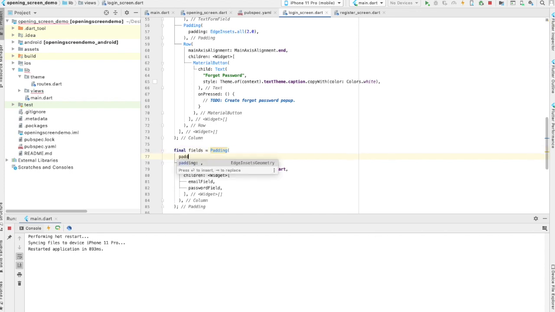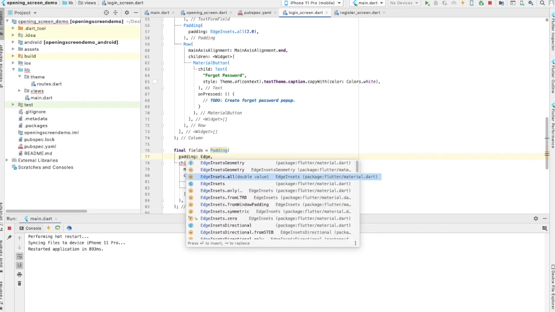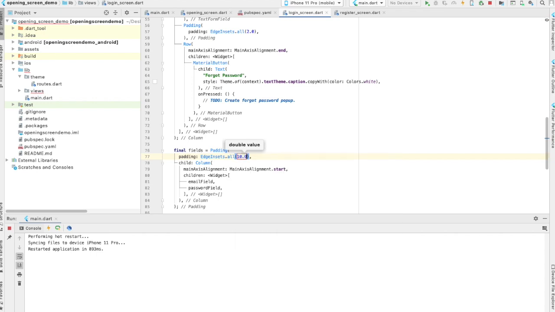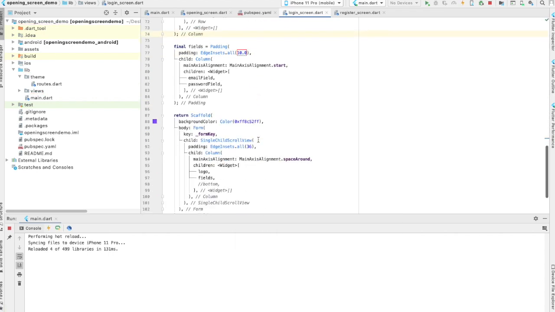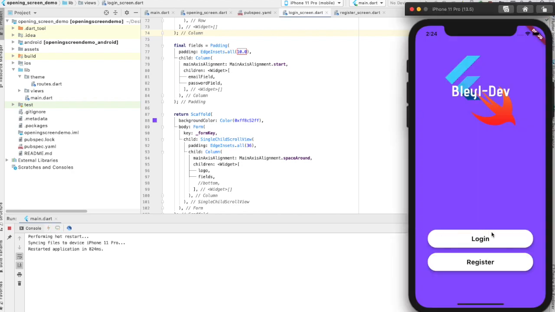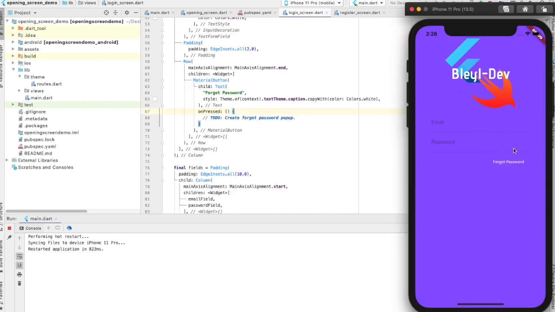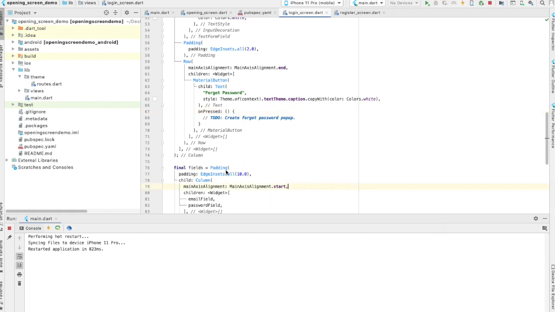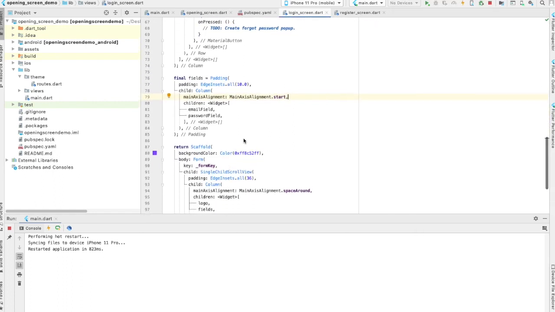Okay, so earlier I left some padding blank. I need to make sure I fill that in with something. I'll just say edge insets all. We'll say 10 for now. For fields, I think we're good to go. Let's rebuild that. This is what we have so far. See that forgot password button. Looks good. I added some padding to fields. We're missing some padding.